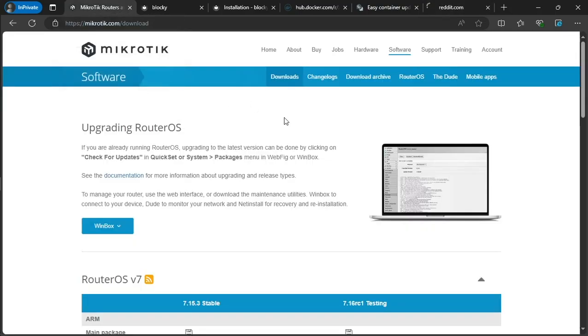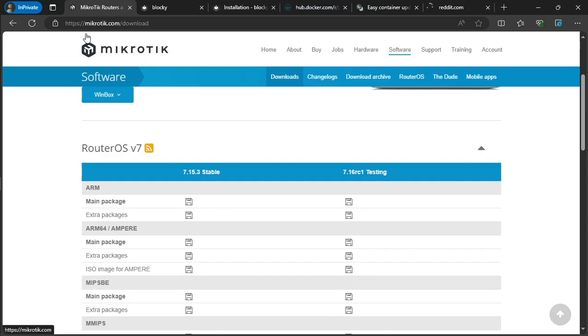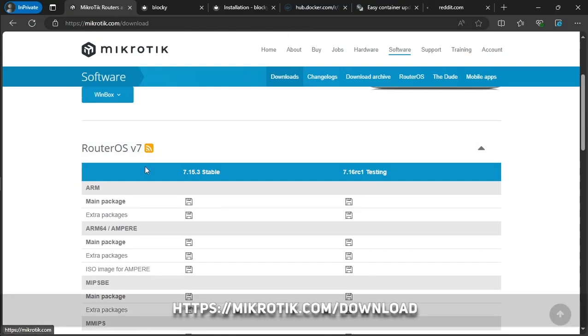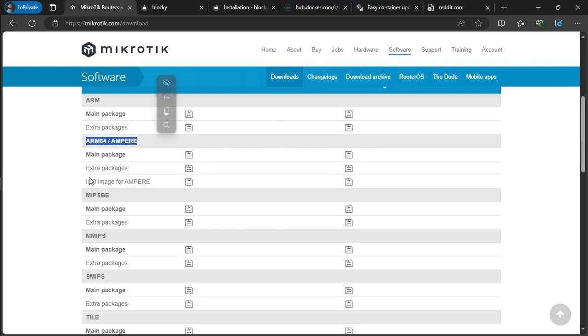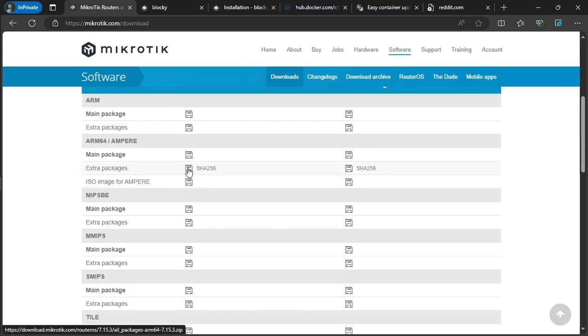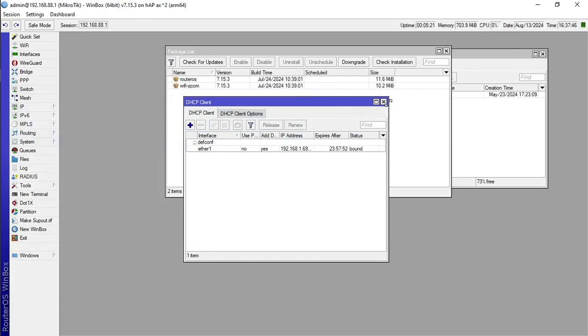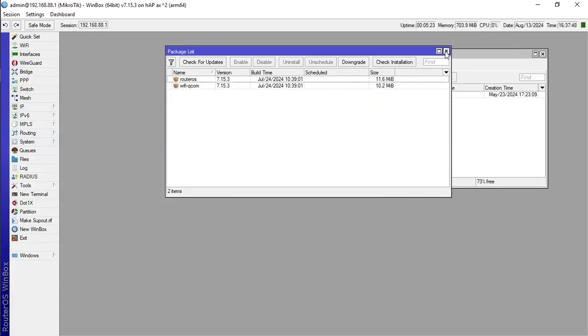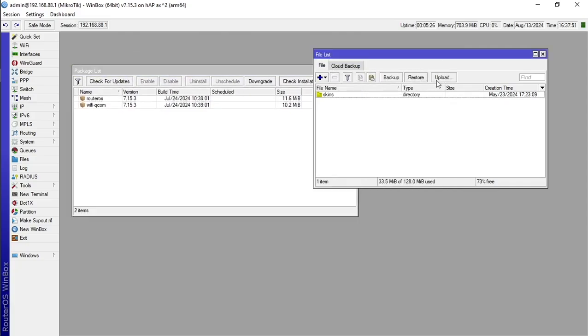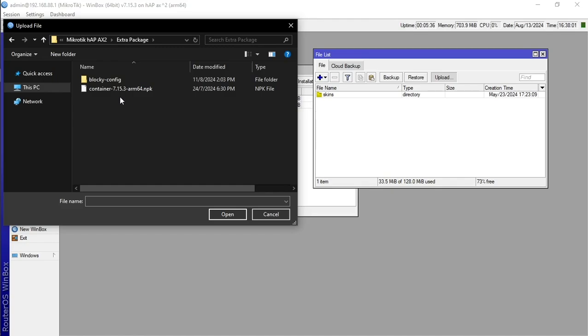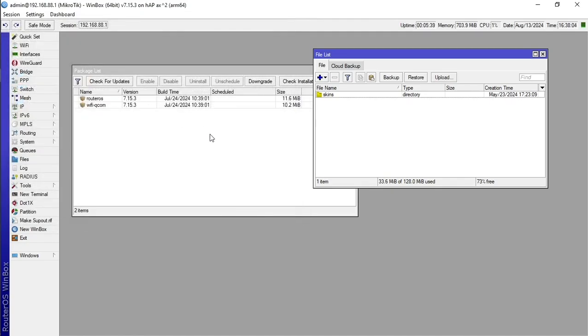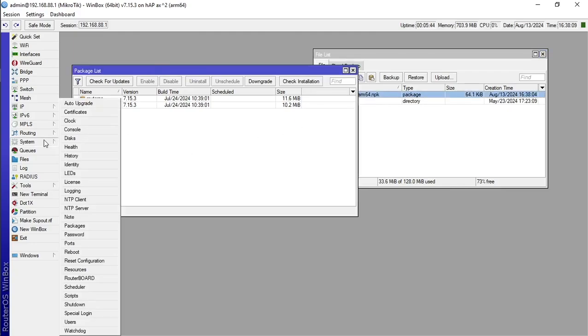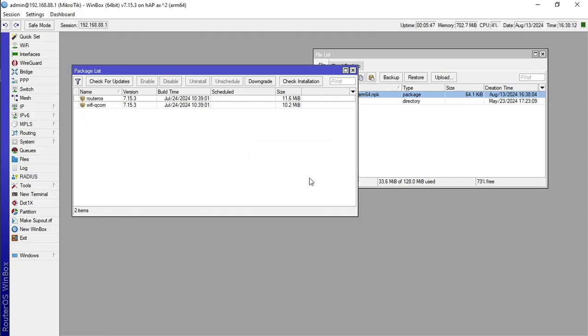So now I want to set up the container to install the DNS server. For this, we need to go to mikrotik.com/download, and this is the ARM64. We want to download the extra package. You press this icon to download it. Once you download, then extract the file. Then we can go to the files. We press upload, the one we just extracted. Then we pick the container. We wait until it appears, then we restart the router. System reboot to install the package.